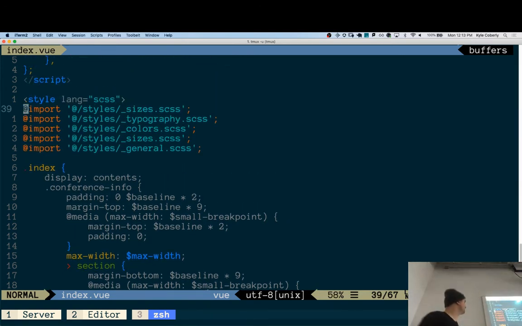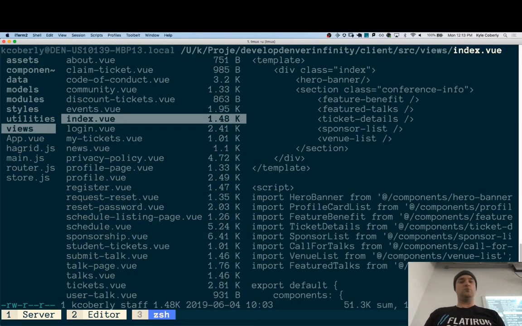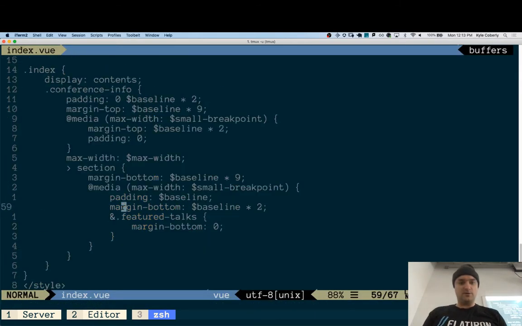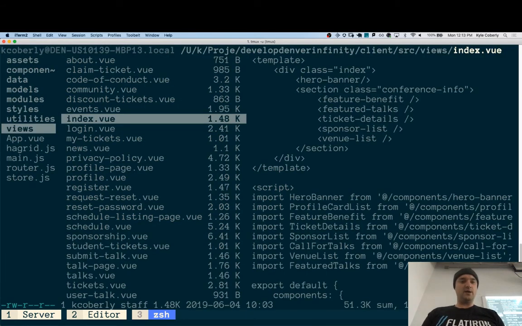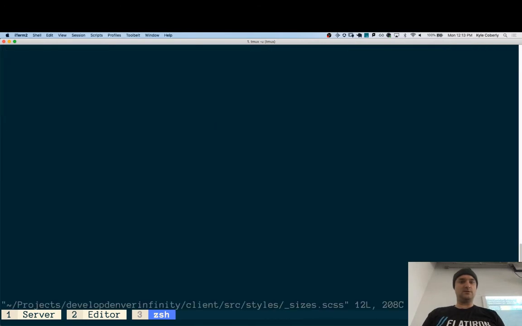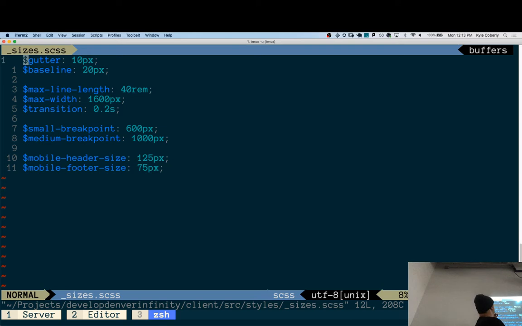But, and this is the cool part, all of my sizes live in one place. All the typography, colors, all that stuff lives in standalone files, so that when I want to use a size, like for example baseline or small breakpoint, all of that lives as variables here. So if I need to make the gutter bigger across the app, it's just like programming. The variables keep those things. My breakpoints for the app are declared in one place. Is that what the dollar sign does? Yeah, that's a Sass thing. That's how you store variables.